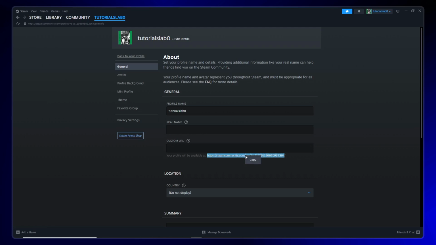A context menu will appear with several options. From this menu, click on Copy. Your Steam profile link is now saved to your clipboard and ready to be pasted wherever you need it, whether that's sharing it with friends, adding it to a gaming forum, or posting it on social media.